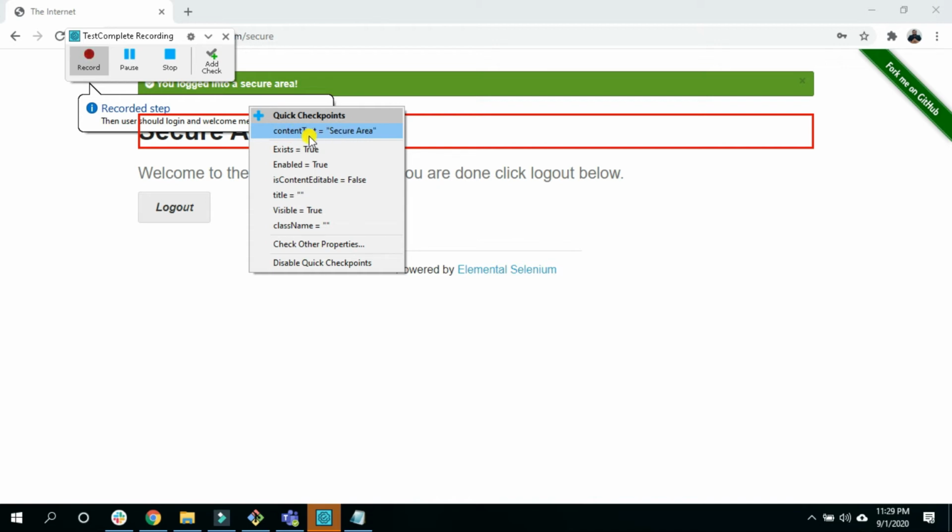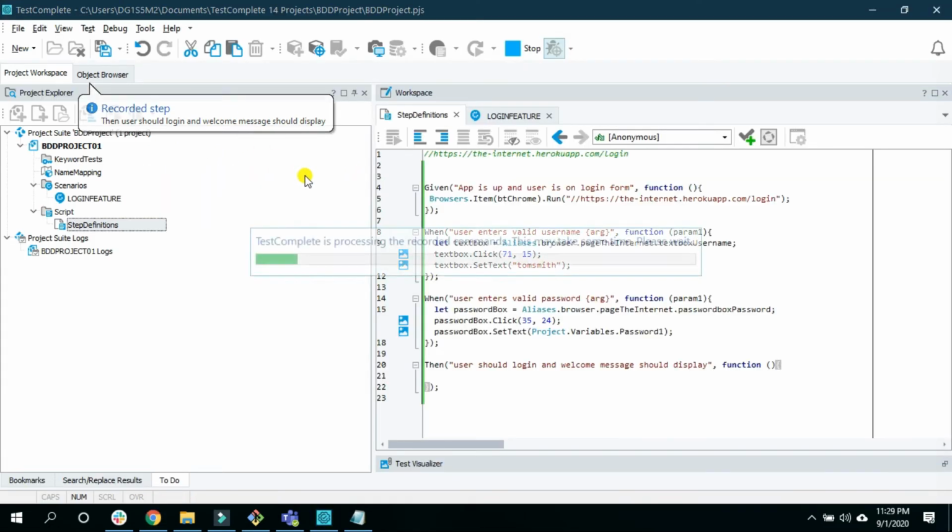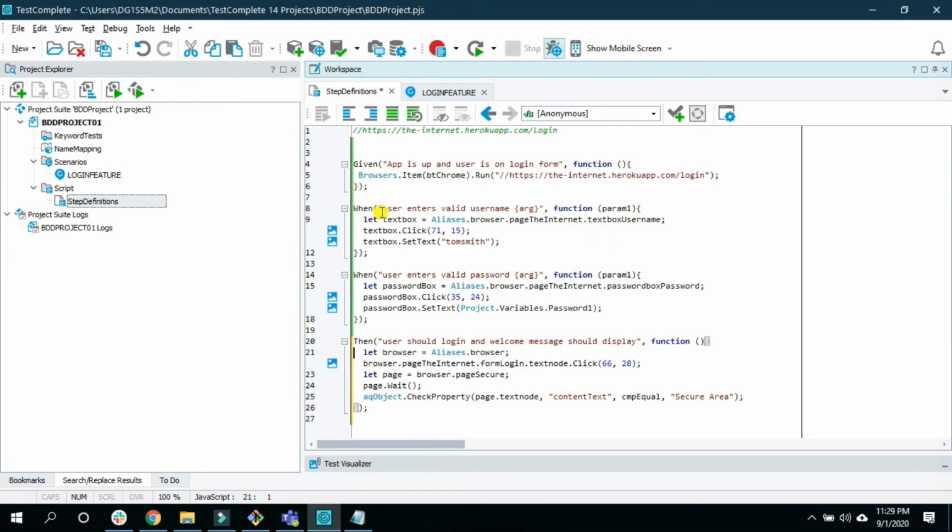I want to test that the welcome screen should contain the secure area as a title. Okay, so I'm going to select it. And that's it. I'm going to stop my recording. Okay. Now as you can see over here, our script is ready. As simple as it is.